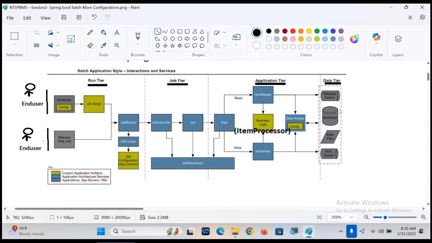Now listen, guys. The end user will go for scheduling, right? Scheduling related configurations will be there, or a job script will be there. Either configuration or job script. It is manually coded only, the programmer should do it. They will be given to one job runner. Are you getting my point, guys? Job runner internally uses a job locator, and the job locator will collect some configuration from the technical people, right, boss?